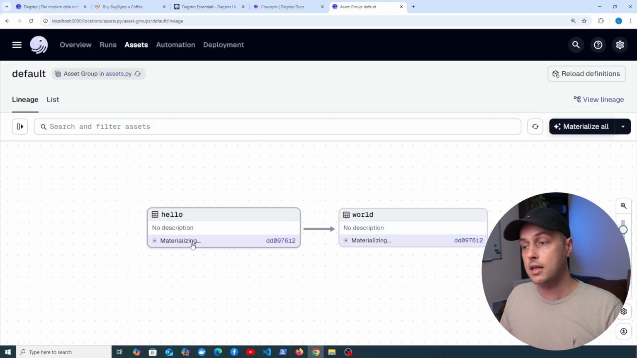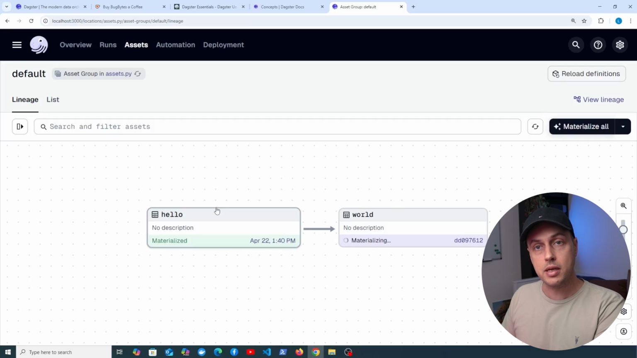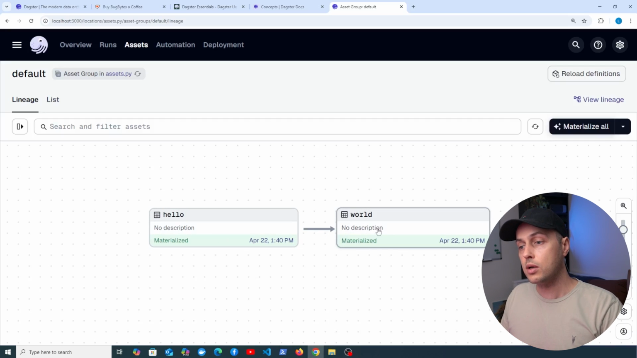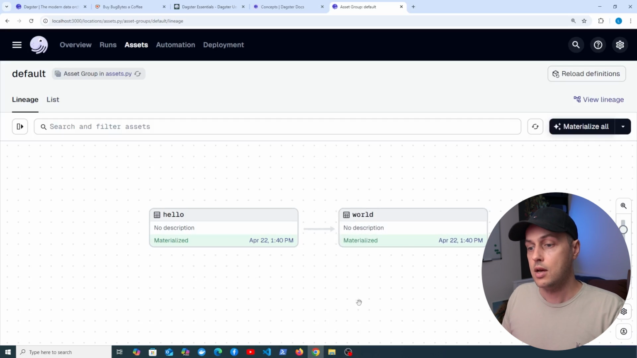It's materializing this first asset. So this is essentially manually starting the data pipeline. And you can see that the first asset is materialized, and it's now running the second one, and that one has also finished. Now what's that actually done?